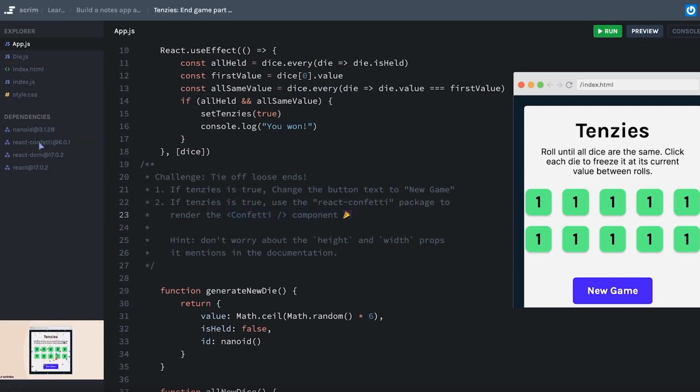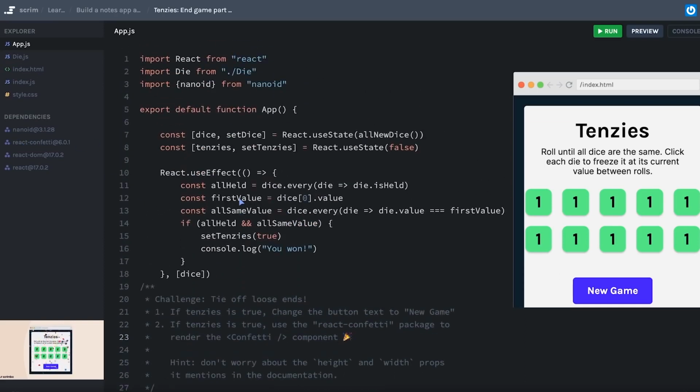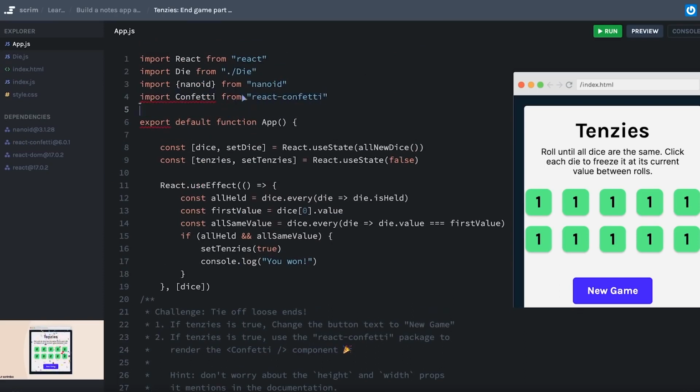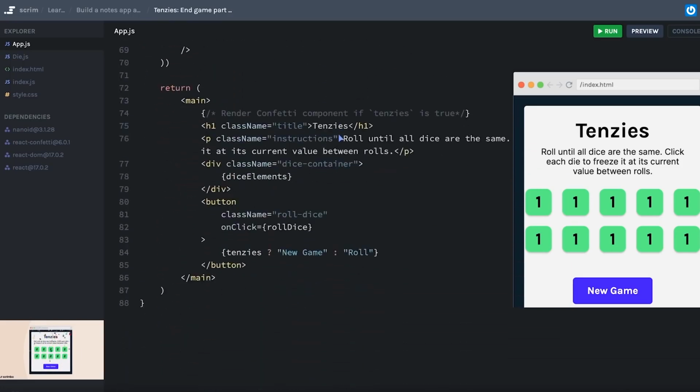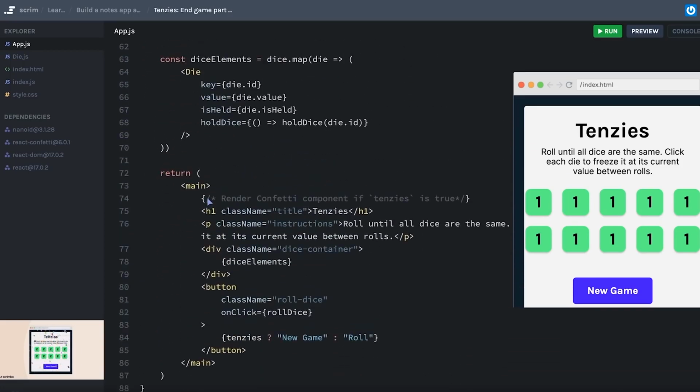Okay, and then part two of the challenge is to render the confetti component if tenzies is true. Like I mentioned, I already included the React confetti package, but I do need to import the confetti component from React confetti. And again, we're only conditionally rendering this, and I included a little note here that tells you exactly where to render it.